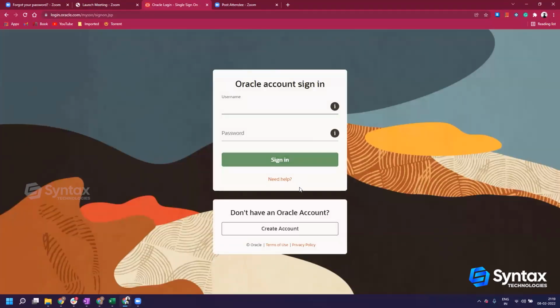So here, if you don't have an Oracle account, you don't have to worry. You can just go to create account and use your regular Gmail, Yahoo, or any email to create an account. Once you create the account, your download will automatically start on your machine. It takes some time, depending on the internet connection you have.